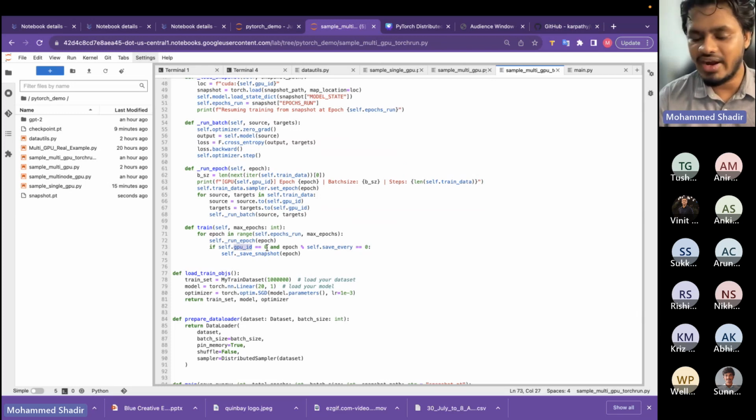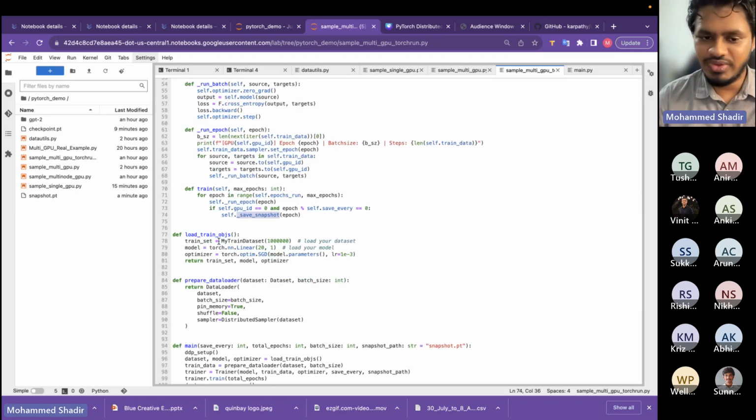So wherever you have a parent process running, we will only store there, because if you are storing for every GPU ID, then you are basically storing the same versions of the model, which we don't exactly need. So that is why we are only saving the snapshot when the GPU ID is 0. Okay, load train objects will remain the same.